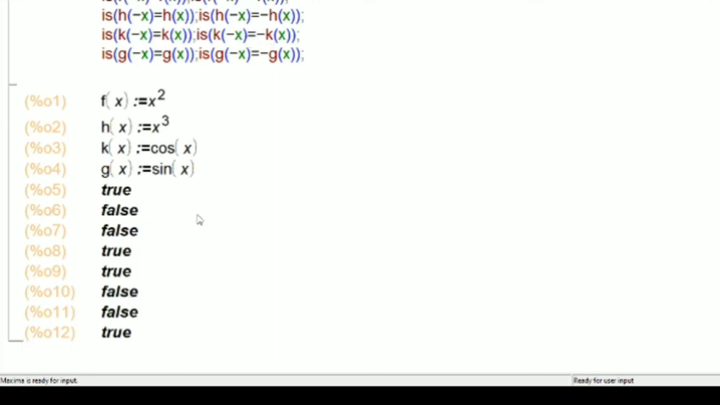No, false. The last one is g of minus x equal to g of x? Sine of minus x is minus sine x. So this is not true, false. Therefore this is not an even function. Is g of minus x equal to minus g of x? Yes. Sine of minus x is minus sine x. So it is an odd function.